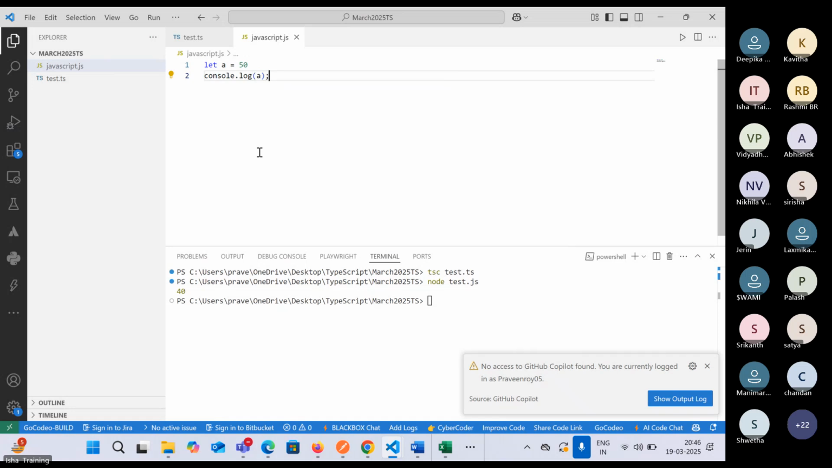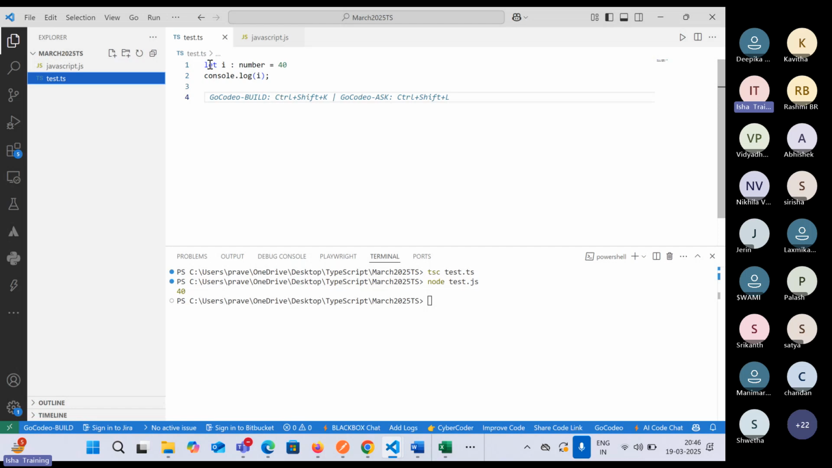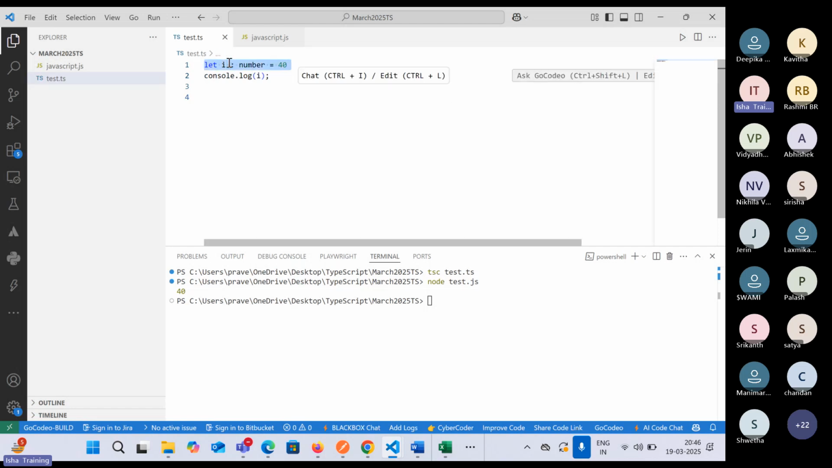Both of the things that you see over here, do not worry. These two commands will go in detail in our next session once we start variables. This is basically a declaration of a variable, one type of declaration in JavaScript, and similar things are there in TypeScript as well. Here, let is a keyword which helps us in the declaration of a variable.